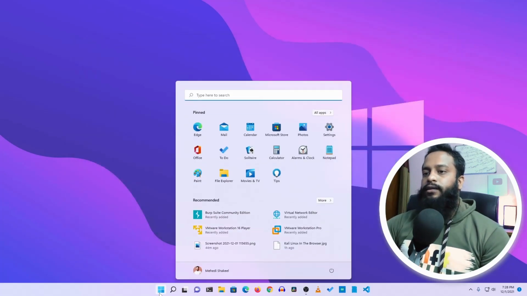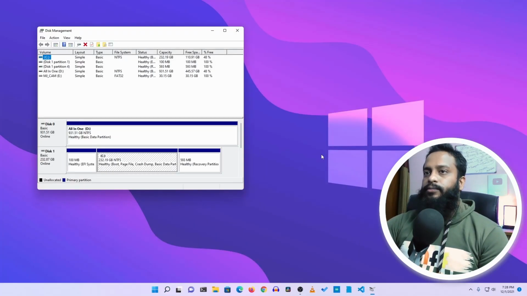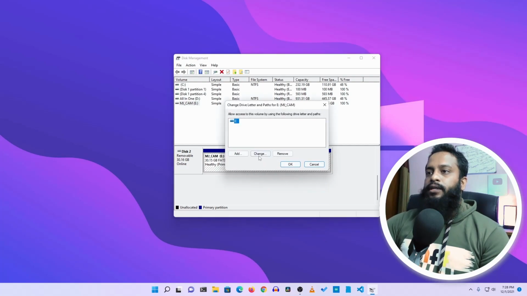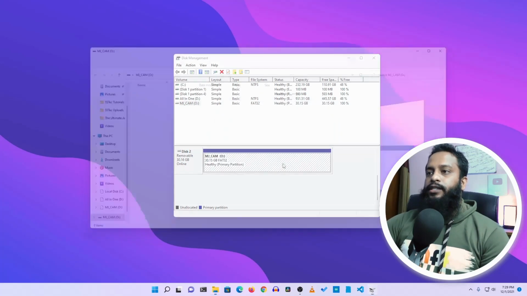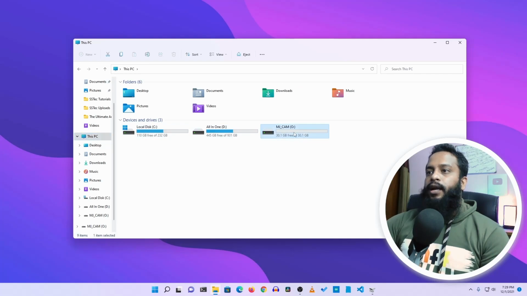Again click on Start and search for Create and Format Hard Disk Partitions. Then here you will get your disk. Right click on it, then click on Change Drive Letter and Paths. Then click on Change, and from here select a different drive letter. Let's select O. Then click on OK. Then click on Yes. And it will change your memory card drive letter and you will get access to your memory card.